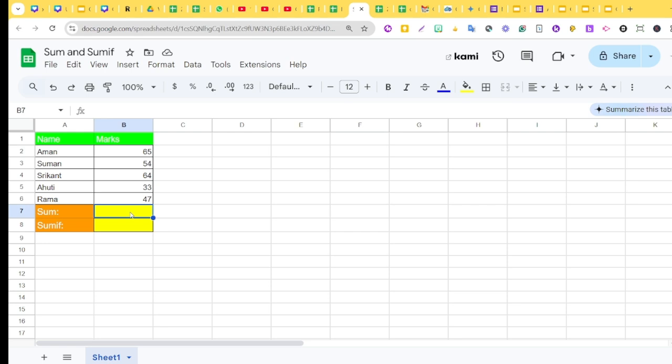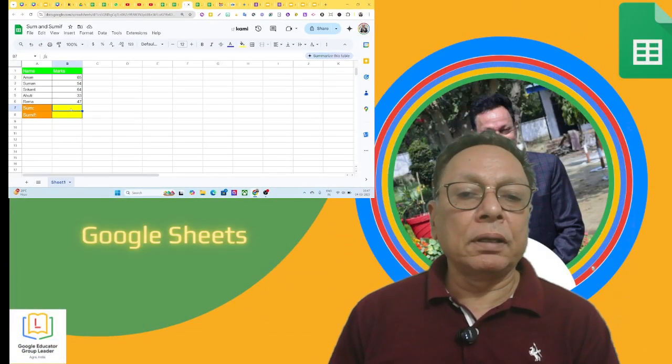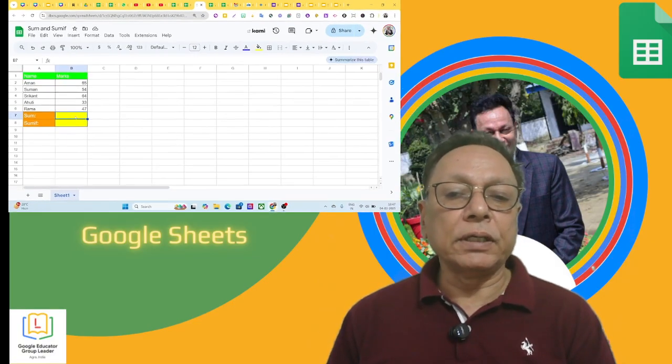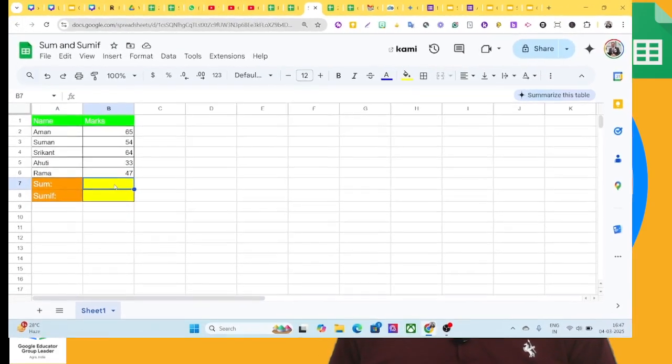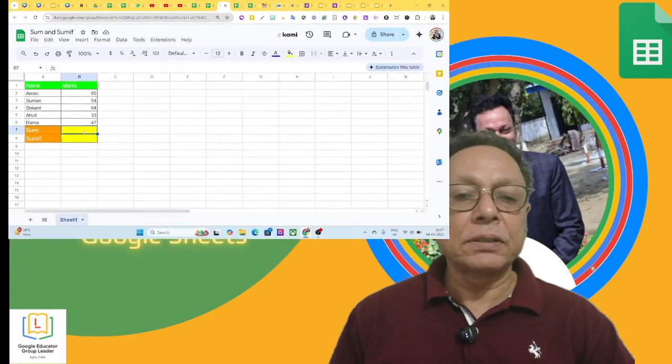So here, this is the Google Sheet. And on this sheet, there are some numbers in different cells and some students also. If you see here, there are some students whose numbers are given in the cells. I want to apply the sum function. So I'll apply the sum function in B7. So how to apply those functions?